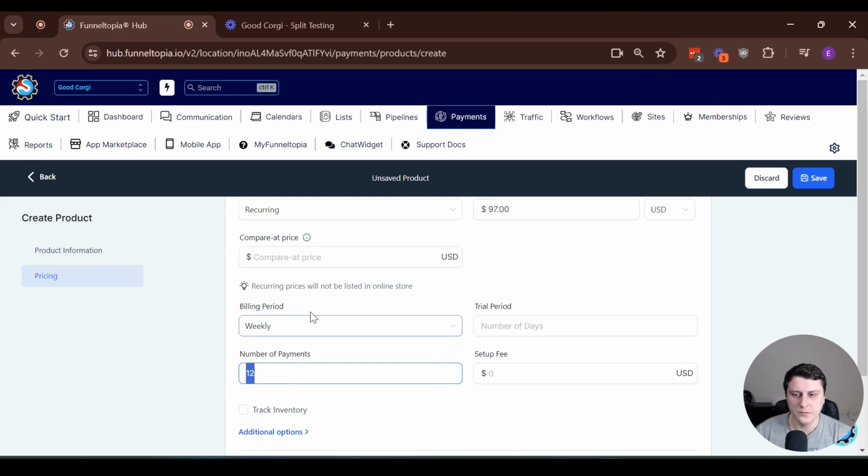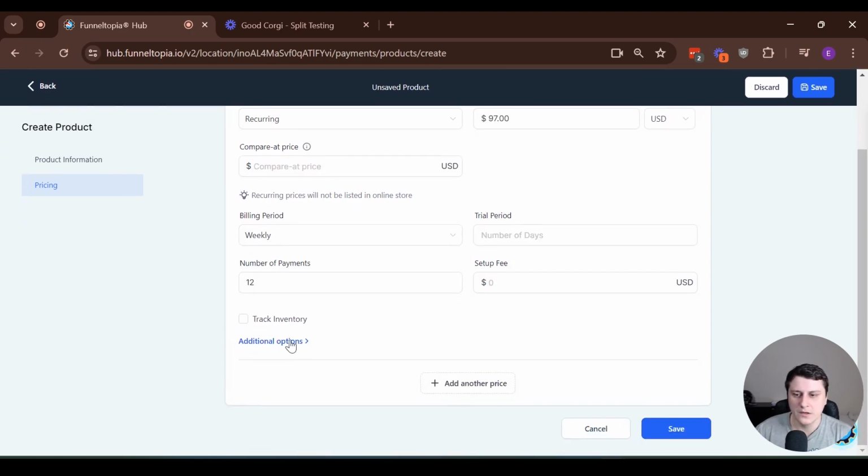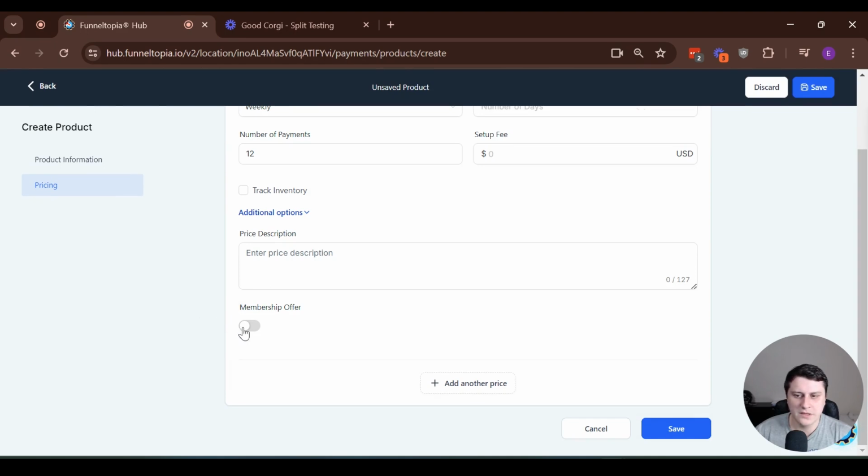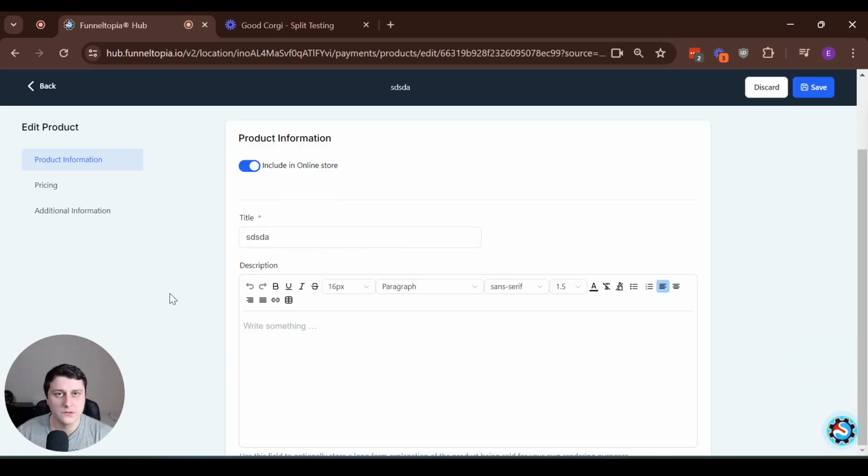And over here, number of payments and the frequency. And over here, I guess, yeah, the last thing is you can connect it to a membership if it's like a specific course, right? But if not, then we're all good. We can click save, and that's pretty short and sweet.